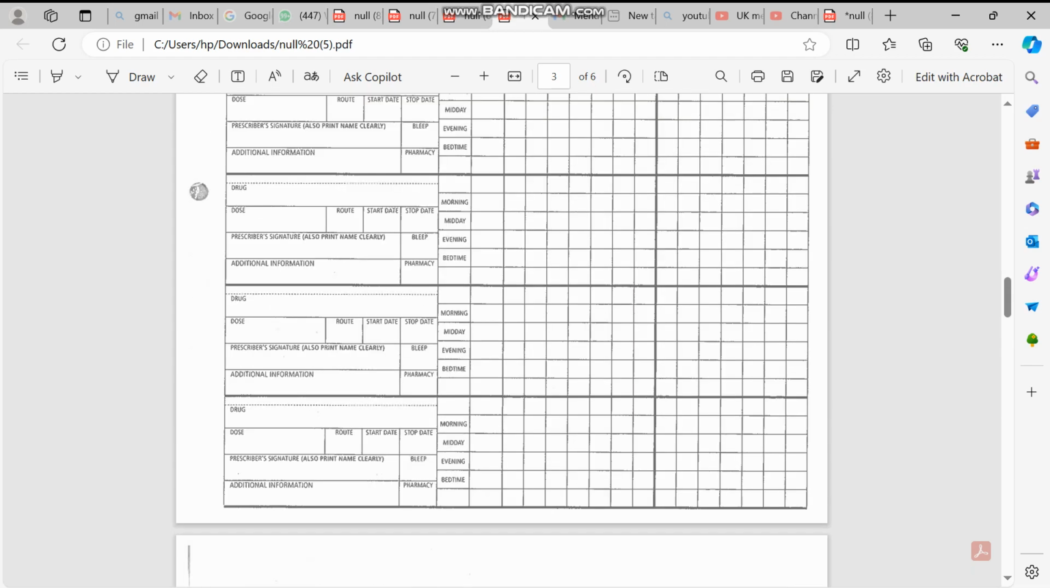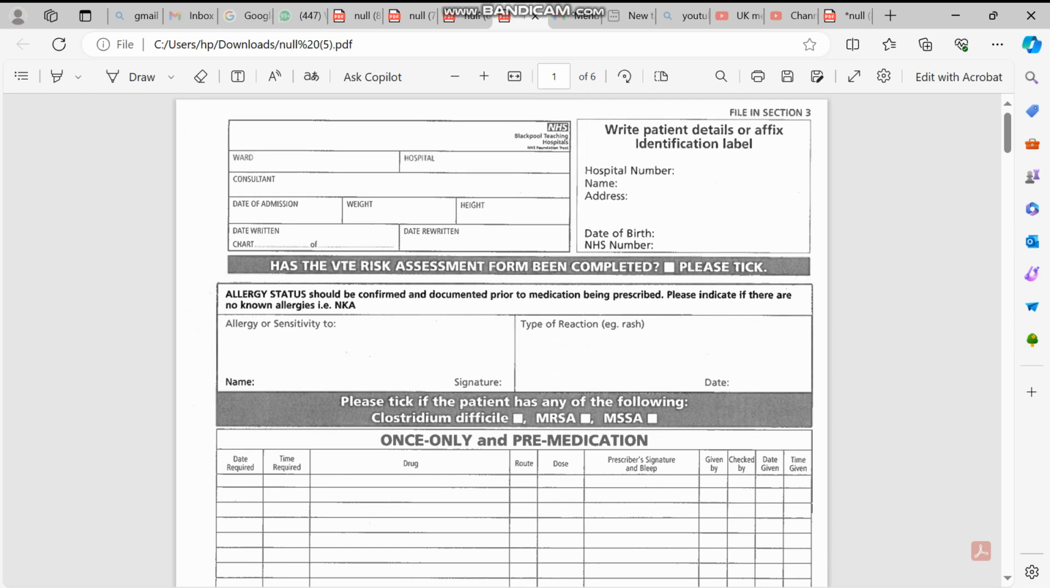So let's discuss from the top. What is basically data gathering in the prescription letter? You will have to completely understand this. If you get it and write it in the right way, you will get 4 out of 4 in your data gathering. On the top of the prescription letter, on the left side there are details of hospital, ward, consultant, height, weight, date of admission, and on the right side the patient detail or identification label.